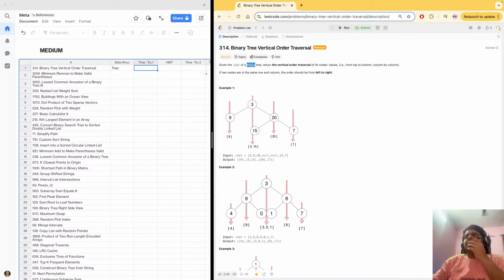Given the root of the binary tree, return the vertical order traversal of its nodes' values, that is from top to bottom, column by column. Let us say they want 9, then 3 and 15 first, then 20, then 7. Here 0 and 1 are actually at the same level, so both should come.